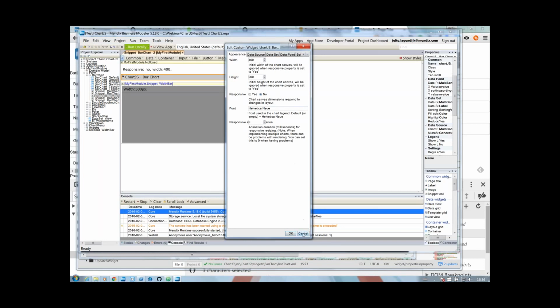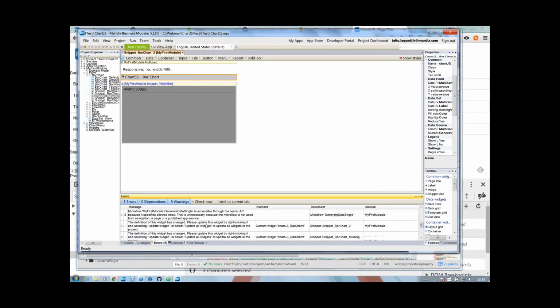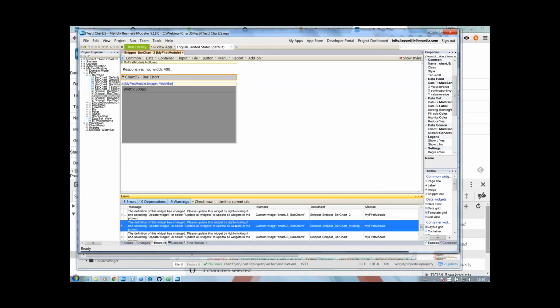And that's because it now needs to reload the MPK file. So in this case, if I make changes to my XML file or CSS, because that also needs a reload from the modeler, I now need to synchronize my project directory. And if I do that, you'll see that it has added a couple of errors. And that's because the definition of the widget, in this case the bar chart, is changed.